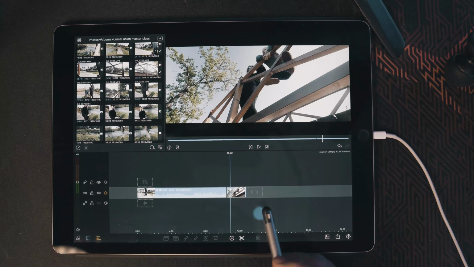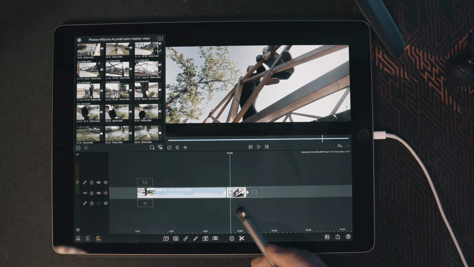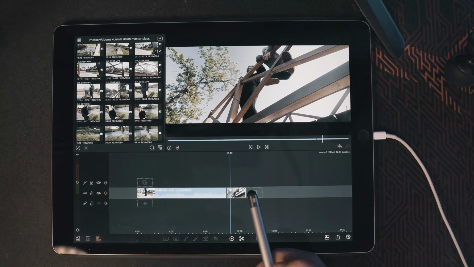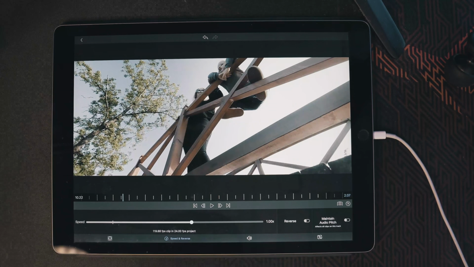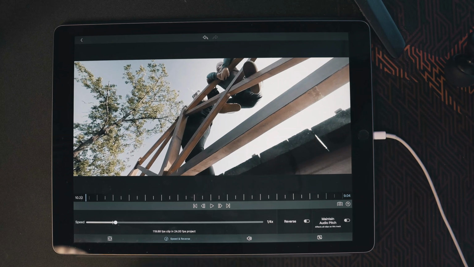So the next thing is to slow this clip down as well. So we're going to tap on the clip and go down to the pencil. Tap on the pencil and it will take you down into the speed and reverse. Now we're going to drag this over to 1/4 once again. And we're done adjusting the speed of that clip.